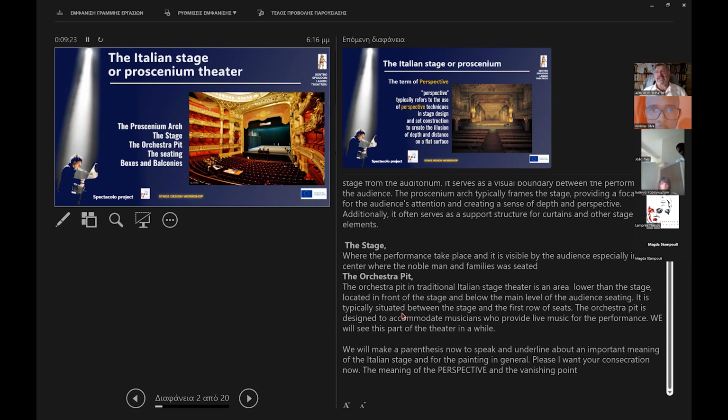In the previous centuries, the performances had live music. And when we say live music, we mean an orchestra, a big one with many members. In order to underline the emotions of the actors, there was different music for the love scenes or for the battle scenes. We will see this part of the theater in a while.